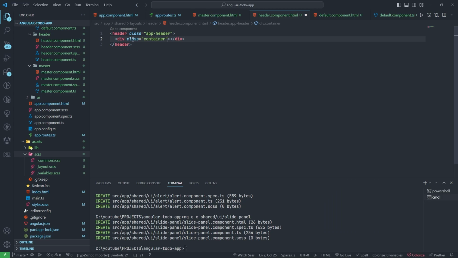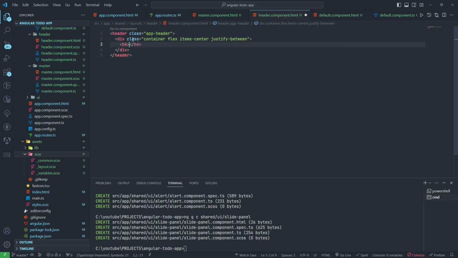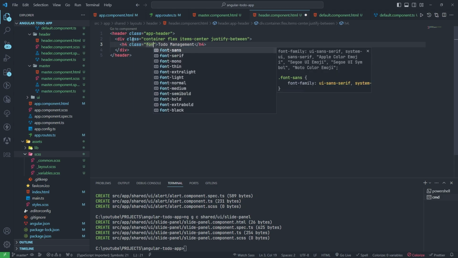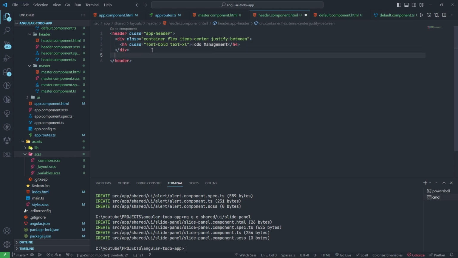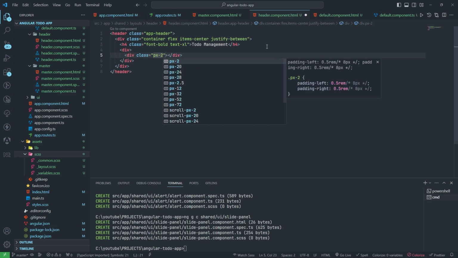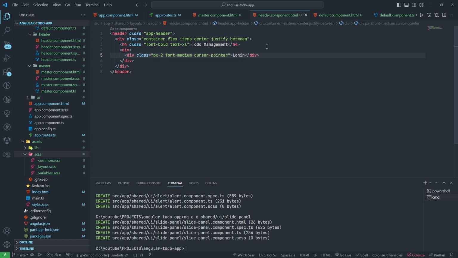Okay, now flex also, flex items center, justify between, and heading also I need to add this just like a to do management. I want to add some bold part here, text xl, fine. Now not here, I think here. Okay, some div I want to add just like for the login part. Okay, so class px-2 I want to add here, font medium, cursor pointer. Okay, this will be a login part.